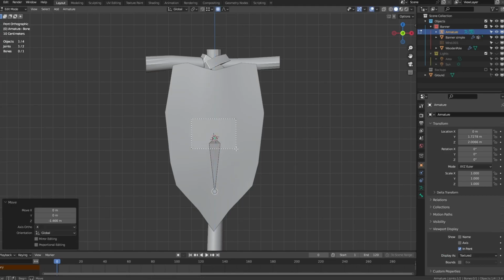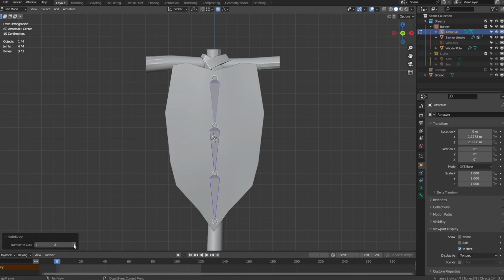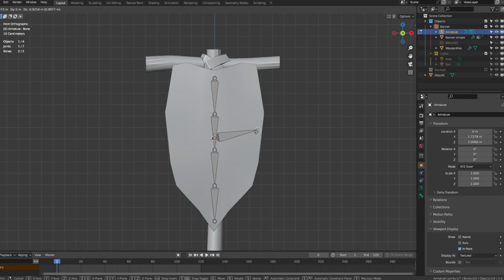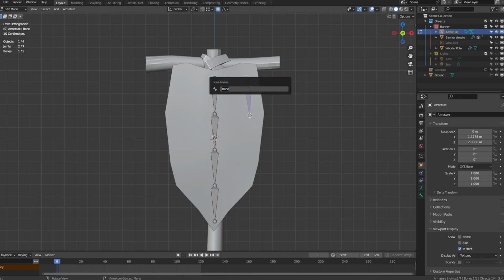Let's adjust our bone to the right position and subdivide it 3 times. Rename the bones Center 1, 2, 3, 4, starting from the top. This will help us later. Add a new bone and let's do the same on the right. And rename it Side1.L because it's on the object's left side.